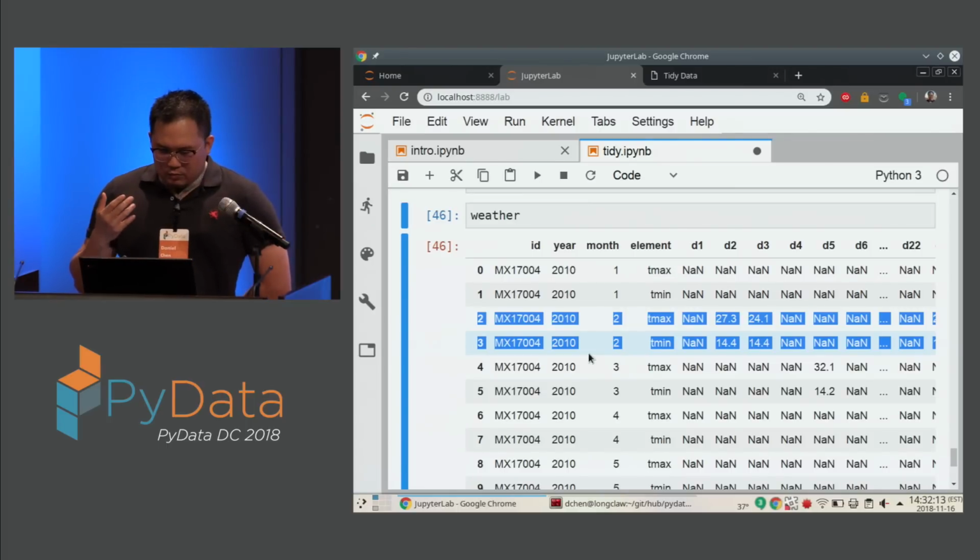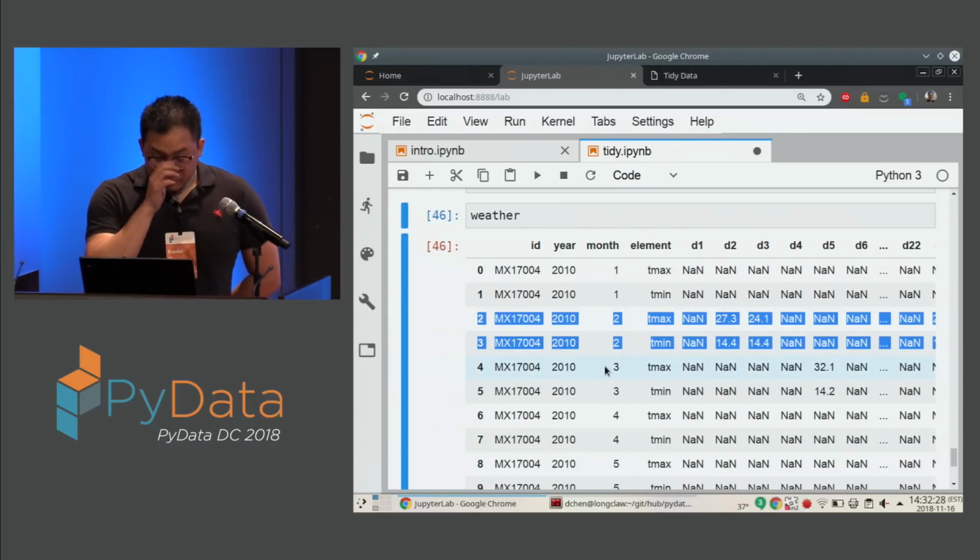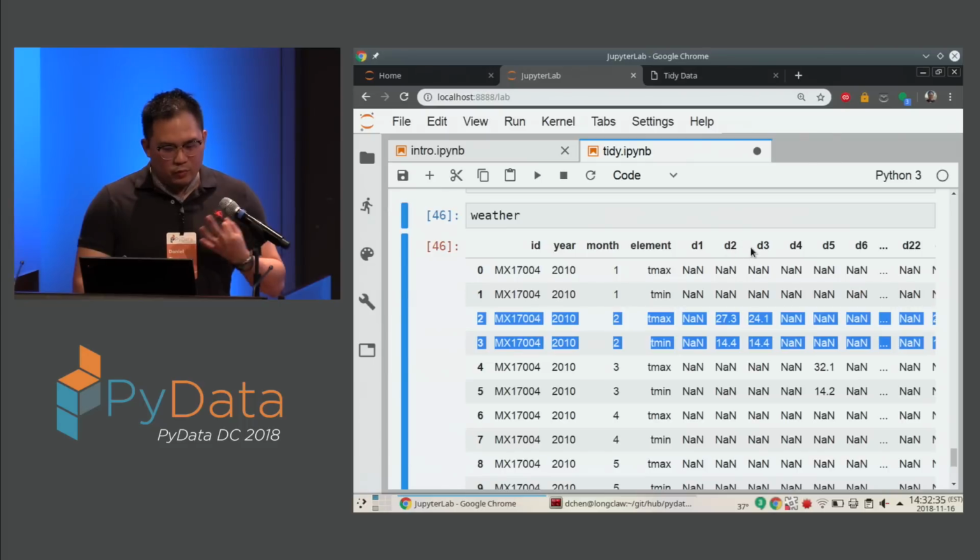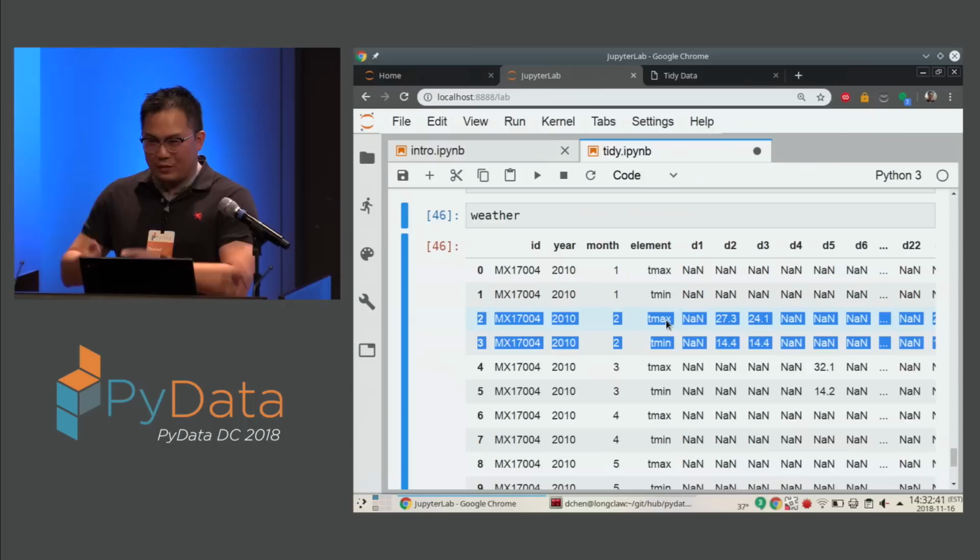We have, I think, a temperature. I want to say this is in Fahrenheit. But I also don't know what country this is in, so this doesn't help. So we would really want some ID, the year, the month, the day. The day information is stored in columns. And for this element, we want a column for temperature max and another column for temperature min. That's what we want at the end.